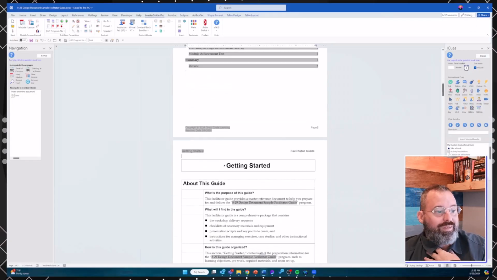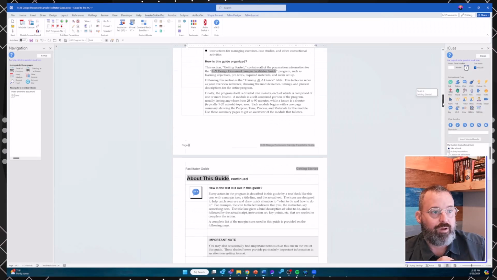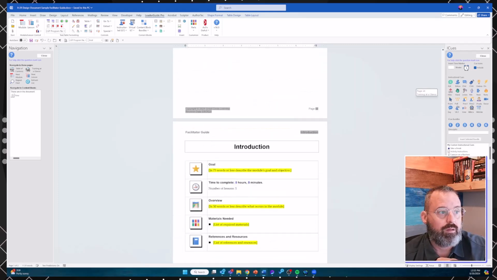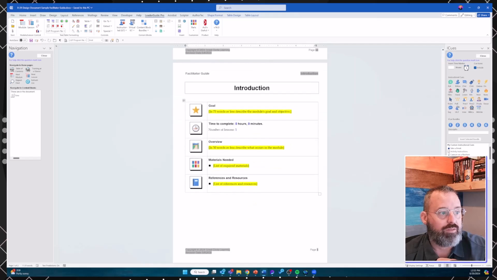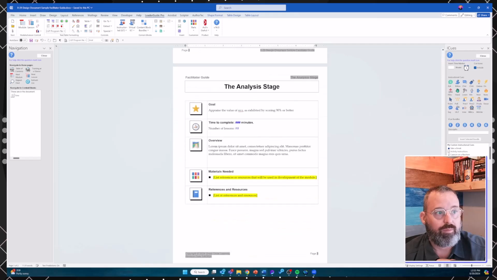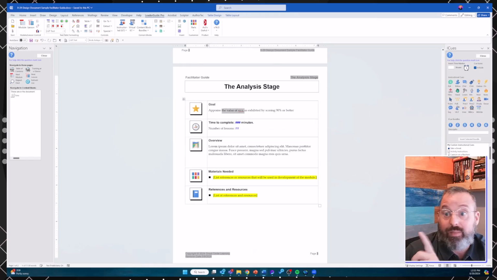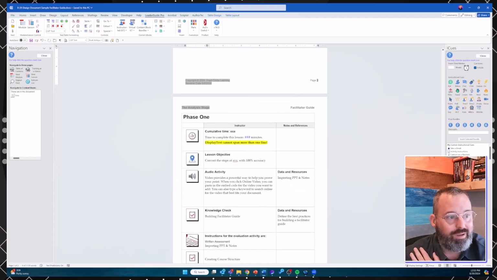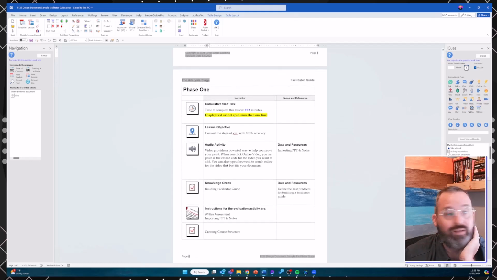It's brought all those things in. We've got all our upfront material based off the collections, but then filling it out, this is our introduction. Let me get down to the actual material. There's our analysis stage, that first module we built out. Here's the goal. If I had put in time on that in my design document, that would have come in. The overview's brought in, and it started putting in all our modules and lessons, and then the different content blocks that we had.